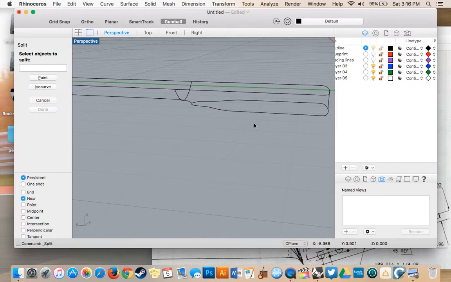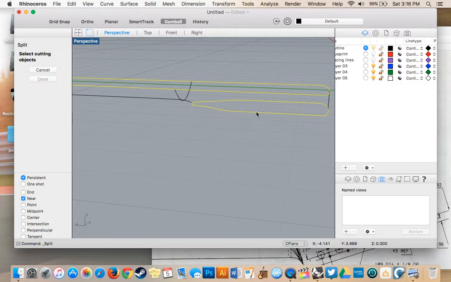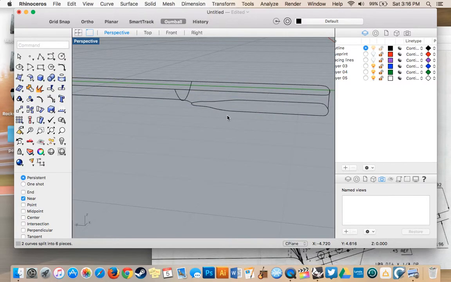So I'm going to select our split tool, and I want to cut both of these curves, so I'm going to select them both. And then I'm going to select everything that I want to cut with. So that curve, and that curve. Go ahead and press done. So as you can see, all of my curves are separated now.